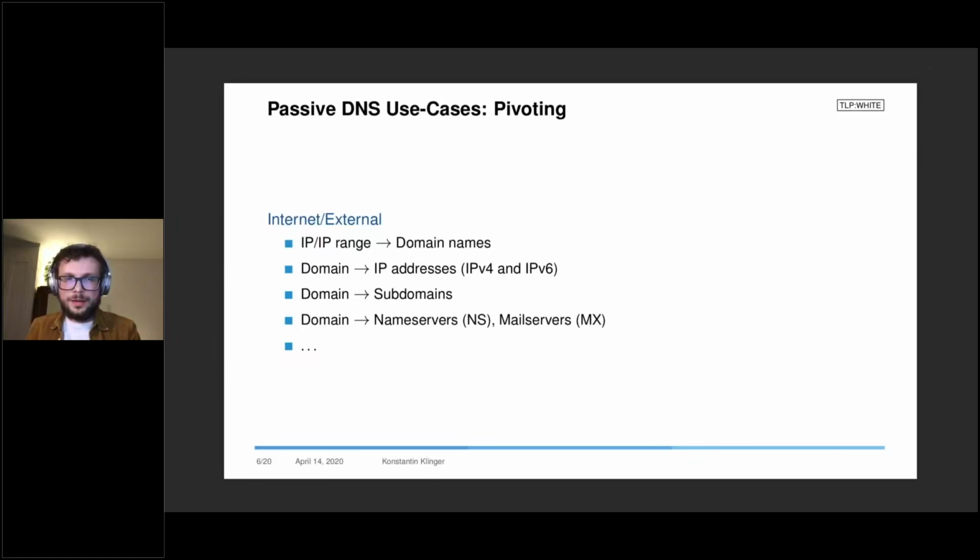To demonstrate and underline the previous points, I want to show you some easy pivots that are possible for both sides. At first, I want to start with the internet and external pivots. So probably every one of you has done that before and pivoted from a domain to its IP addresses with passive DNS, and in this way you can get a historical overview of the domain resolutions and to which IP addresses your domain has resolved in the past or during the time of the attack.